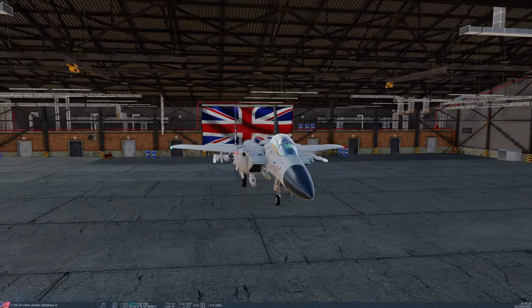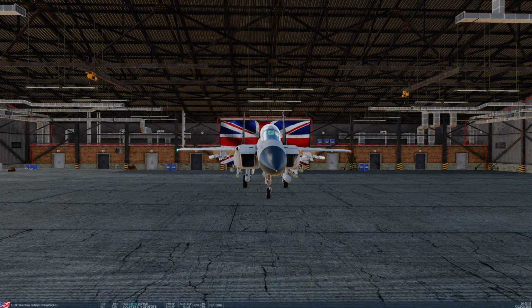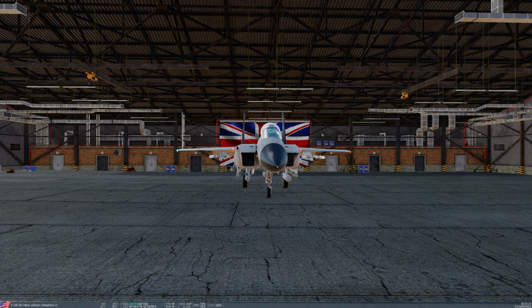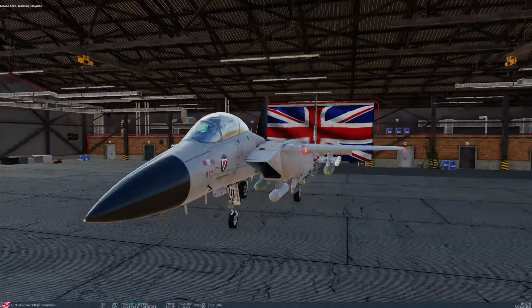We're also carrying for self-defense 2 AMRAAMs, 2 Sidewinders, and we're also carrying the Lantirn targeting pod and the terrain following radar pod. So there we go, that's the complete loadout there. Rearming complete. Rearming is indeed complete.